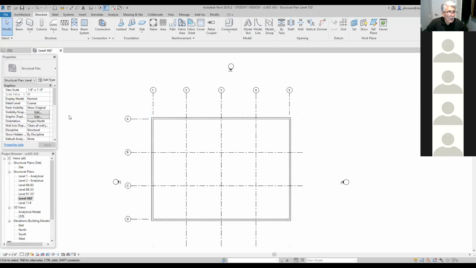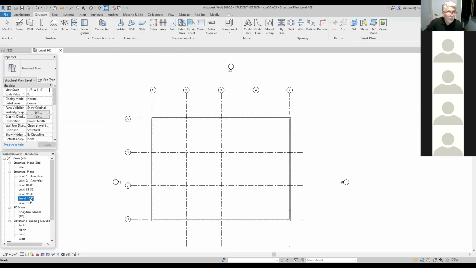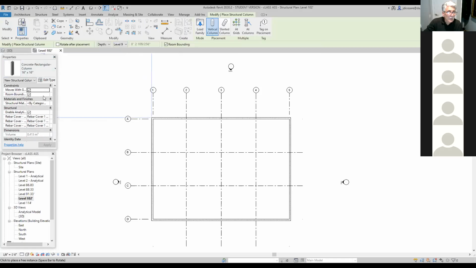Properties, okay. So I'm going to put in some columns. That's the column I want to put in. And I want to start at level 102. That's where I want to start. Okay.